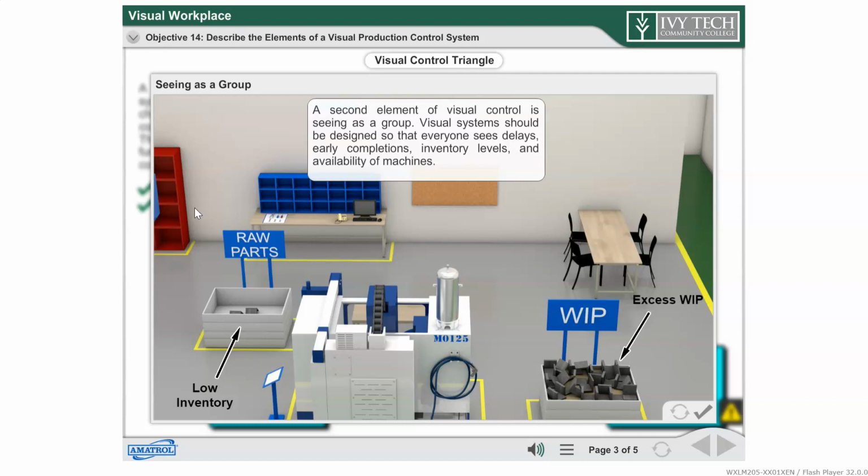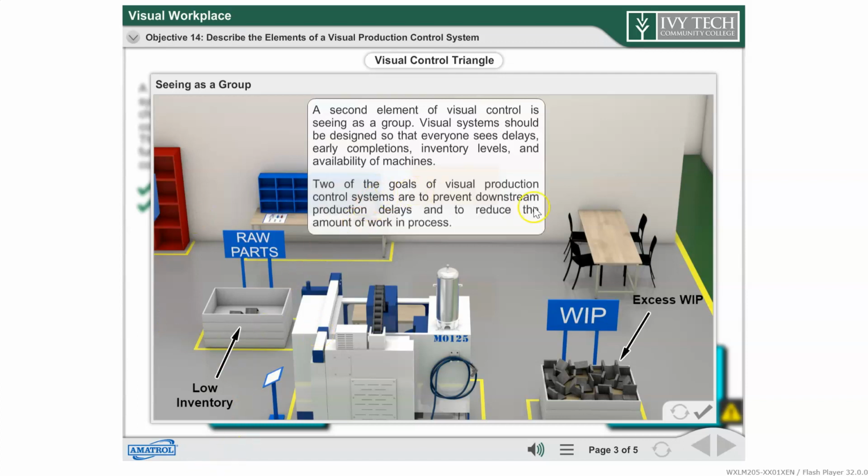A second element of visual control is seeing as a group. Visual systems should be designed so that everyone sees delays, early completions, inventory levels, and availability of machines. Two of the goals of visual production control systems are to prevent downstream production delays and to reduce the amount of work in process.